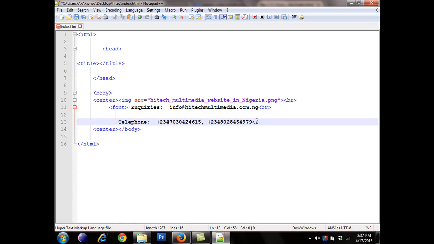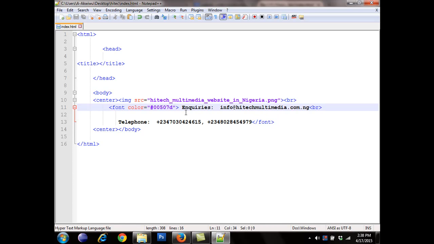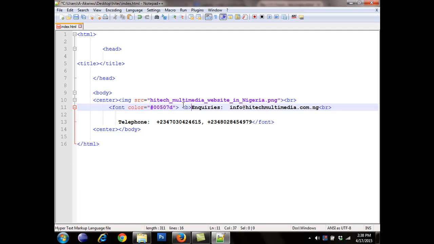So you can have something like this font. I want to make it, okay? I don't want to repeat the same thing. Color. Can you see? So you are just working at 00 by 0 7D. Okay? So then we can also decide to increase the size if you want to, or simply bold it. Then your title, the name of your website: iTech Multimedia.